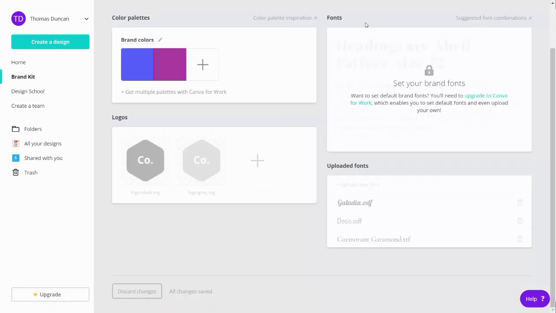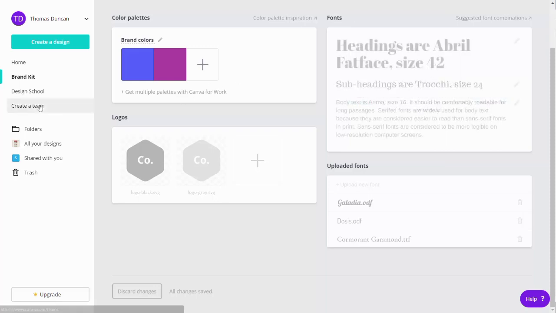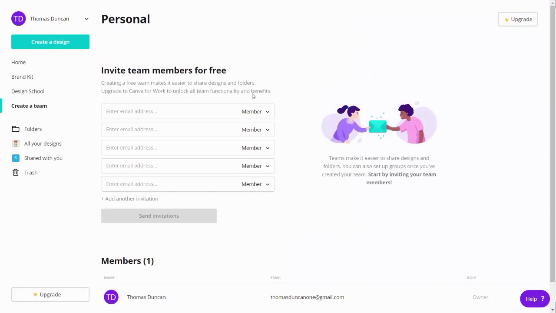Welcome back. Now you can collaborate with team members on designs inside of Canva. And to do that, you're going to go to your left side menu and click this link that says Create a Team. What you're then going to be able to do is write in email addresses of individuals that you want to collaborate with in your team.